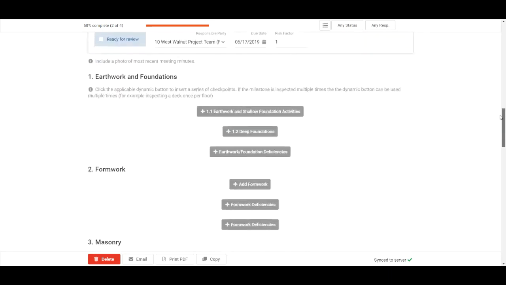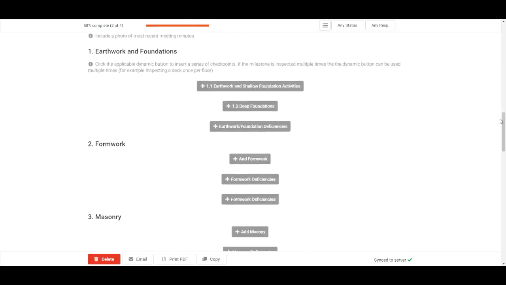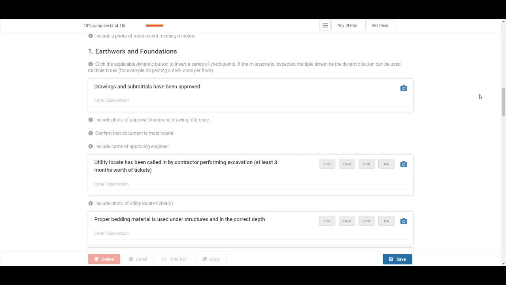Now keep scrolling down, and you'll find this checklist also includes a dynamic checkpoint button, which allows you to insert a set of checkpoints only when you need them for an inspection. So, for example, if you're going to inspect the earthwork and shallow foundation activities, click the button to insert those inspection checkpoints. Now you have those line items only when you need them.